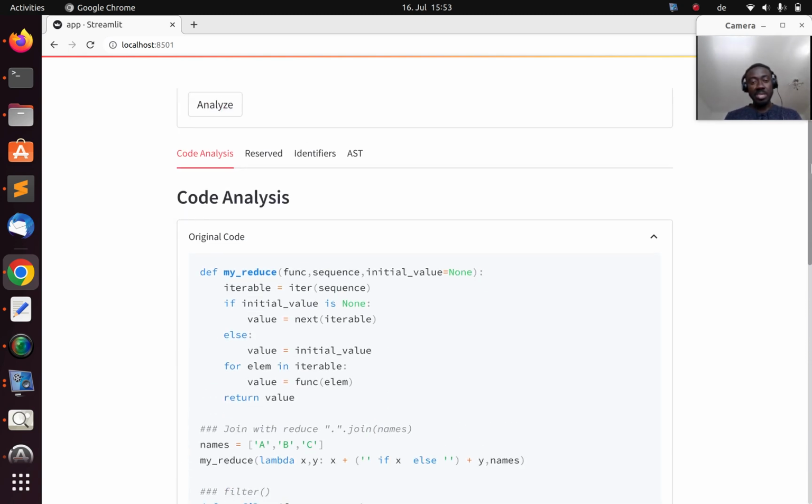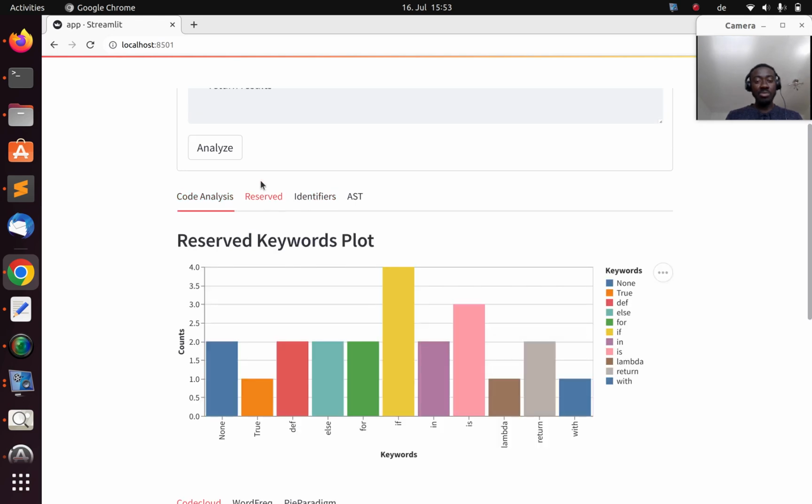I can come down here and click on the reserved tab. If I go with the reserved, you can see the reserved keywords plot. Reserved keywords are words that are reserved in any programming language. They are part of the syntax of the programming language, so you can't use them. The reserved keywords for our code are this: we have True, def, else, for. These are Python reserved keywords, mostly the same in most programming languages.